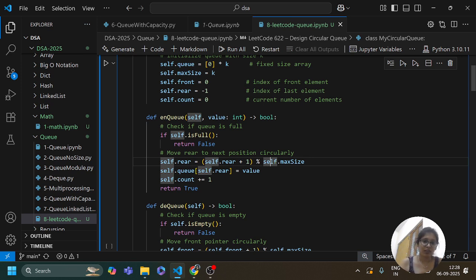Okay, so after that self.q[self.rear] equals to value. This is the new variable that we store at rear, and after that we need to increase count every time and return true.